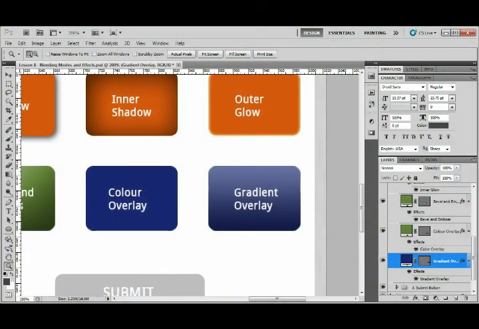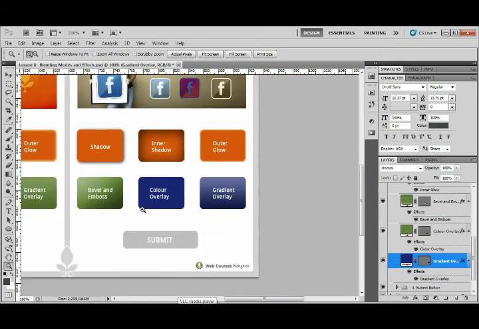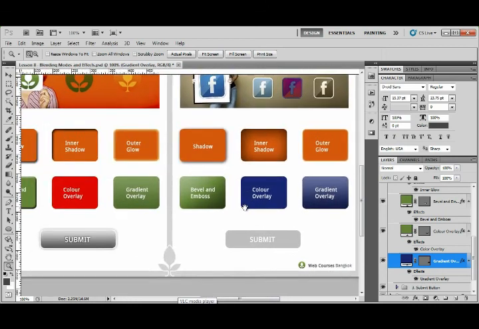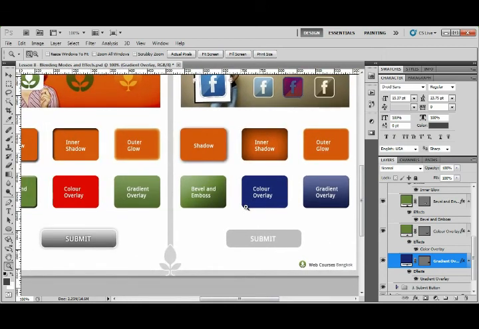Now we've looked at 6 different styles of effects. What happens if you get the effects just right and you want to copy it from one place to another? Well, that's what we're going to do next. So I'm just going to right click and do actual pixels, hold down space just so I can move over and see my 2 submit buttons.